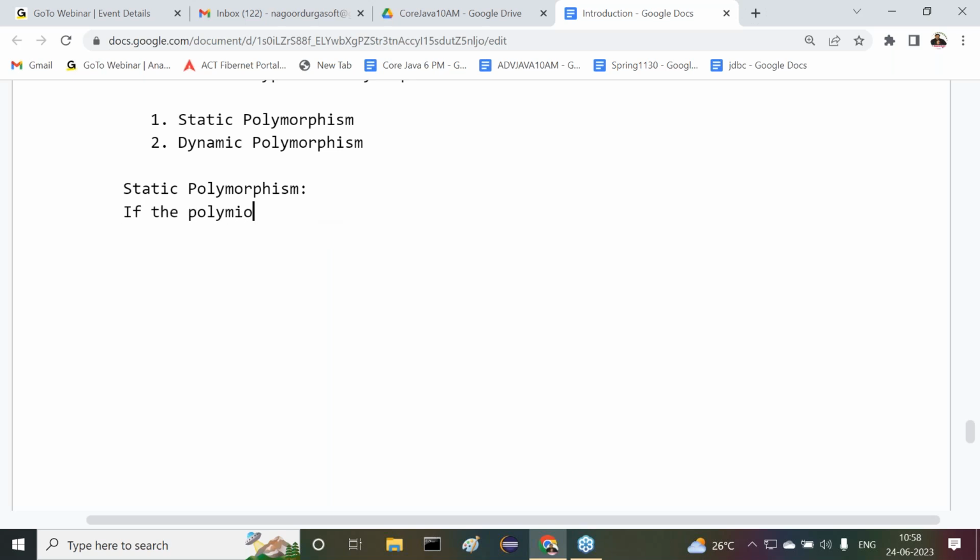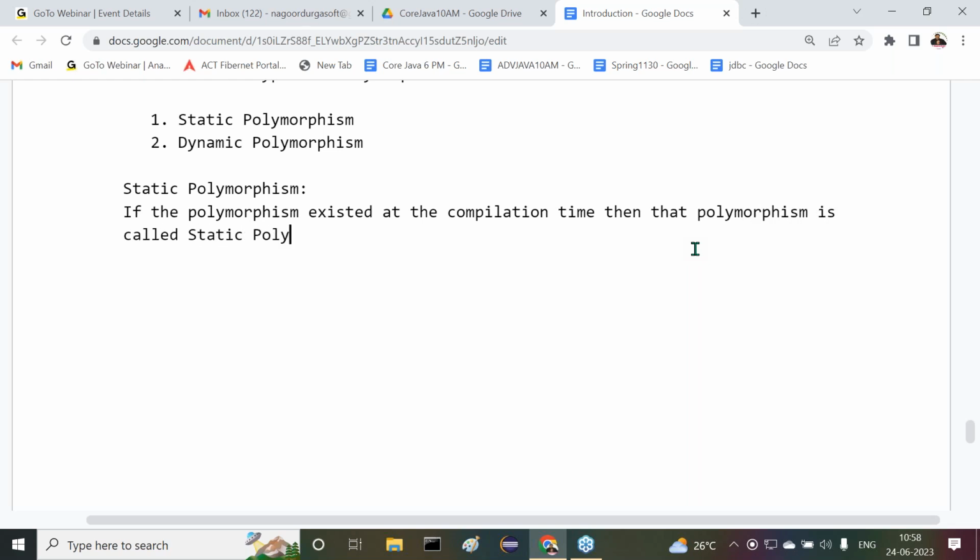If the polymorphism exists at compilation time, if the polymorphism is recognized at compilation time by the compiler, then that polymorphism is called static polymorphism. Understand my point here? If the polymorphism exists at compilation time, then it is called static polymorphism. An example of static polymorphism is overloading.